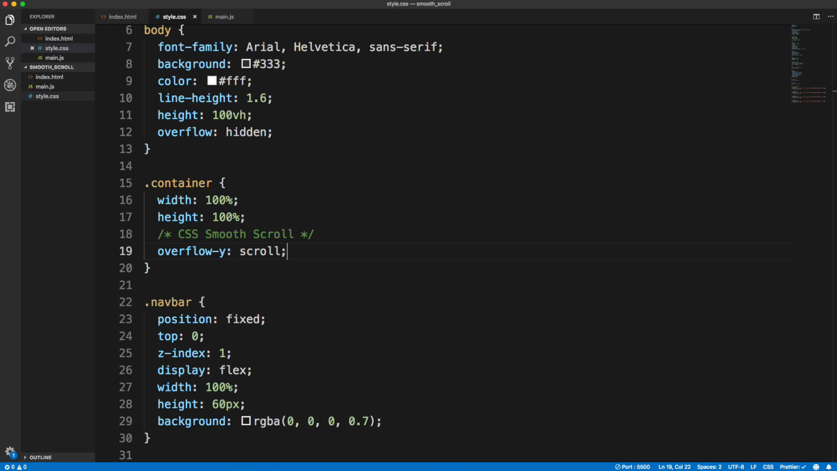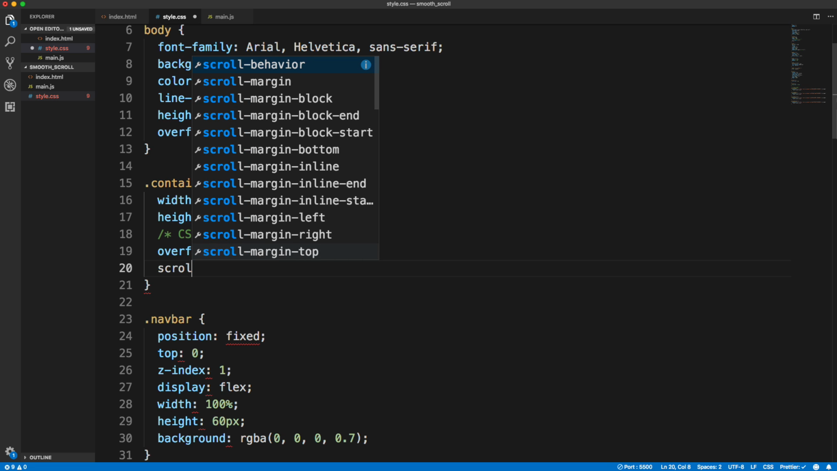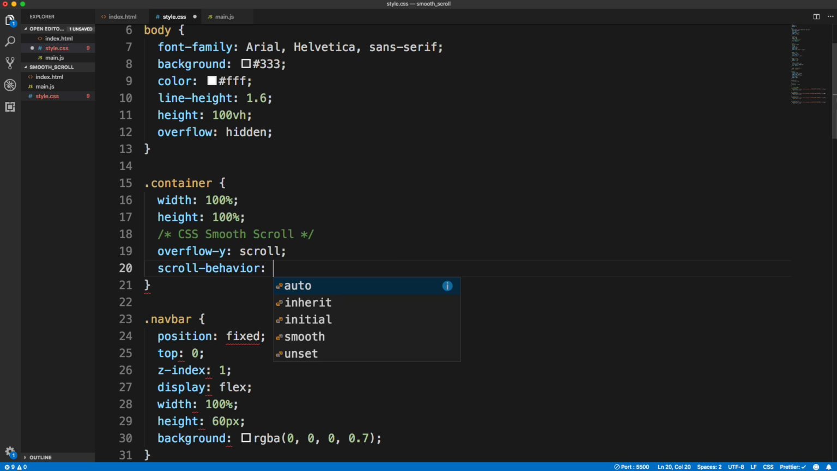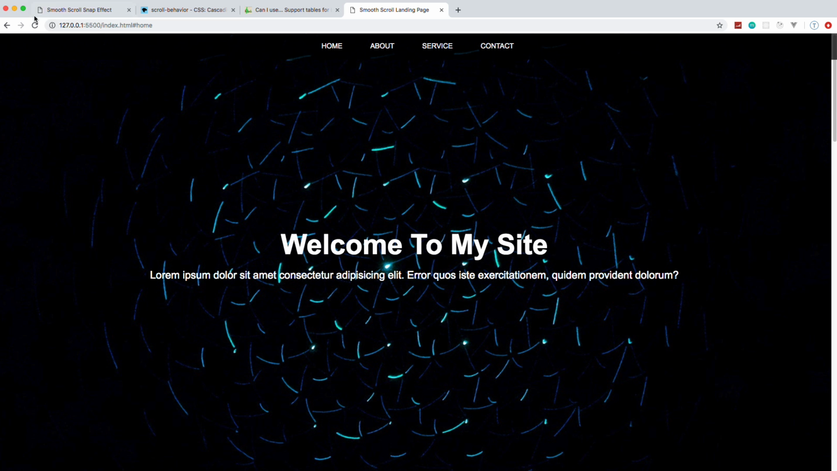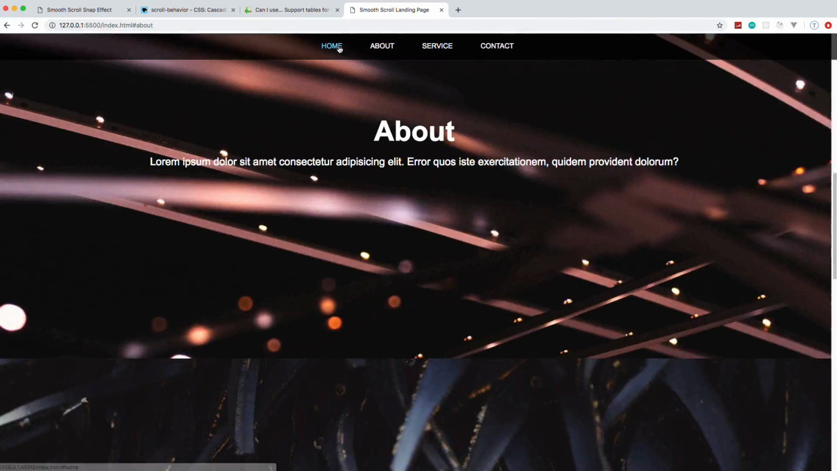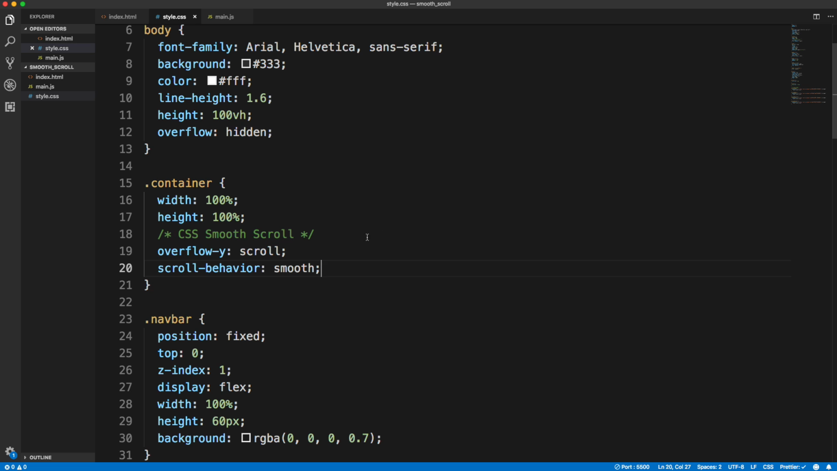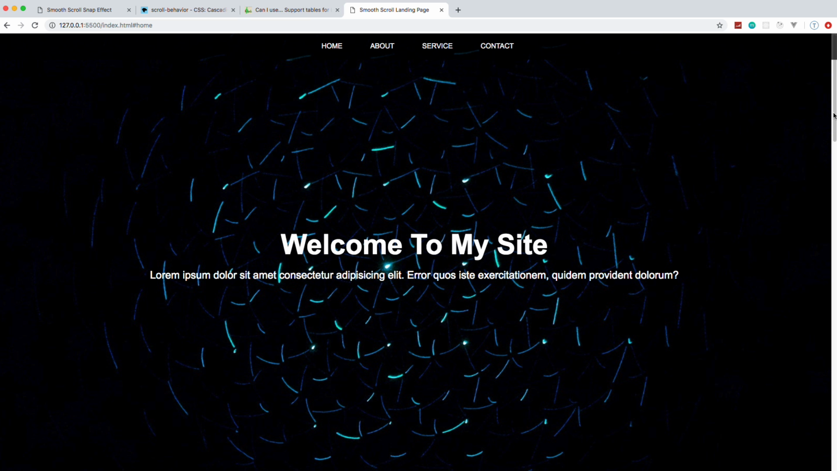Okay, and inside here, I'm going to add the scroll-behavior property, and I want to set that to smooth. Now just doing that, if I go back and I hit about service, you'll see that now it works. So it's as simple as that to implement the smooth scroll. But of course, it's not completely cross-browser compatible.